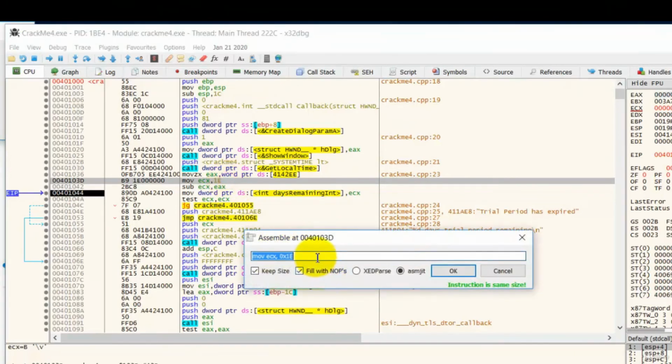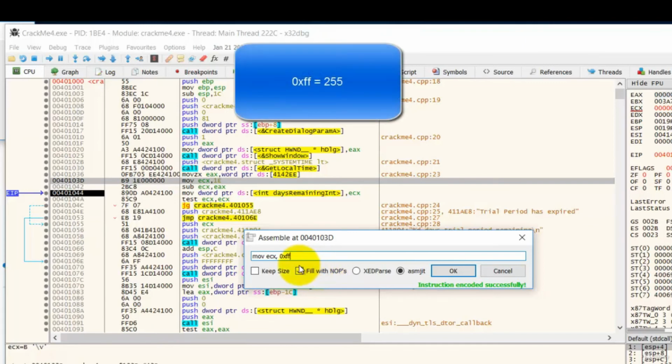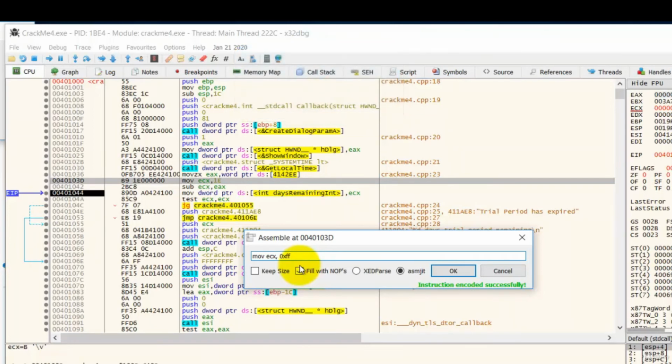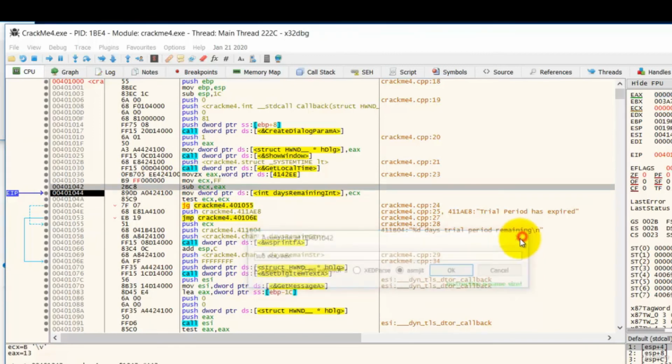Double click, and we are going to move a big number. Just uncheck this for now. Just move a big number. 0xFF is a big number. FF is in hexadecimal. When converted to decimal, it is 255. So now we want to check and see whether the size allows for us to assemble it here. Check on this, and it says instruction is the same size, so you can safely assemble it here without affecting the next line. So click OK and click close.